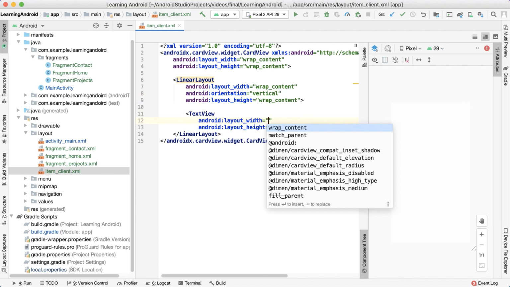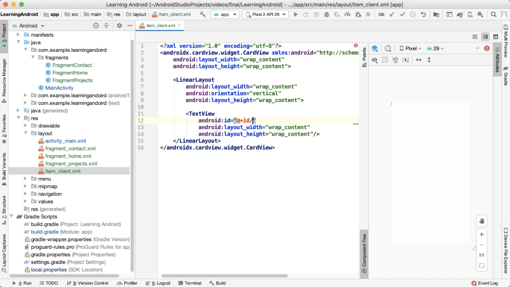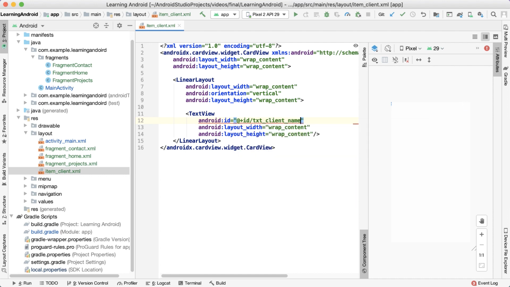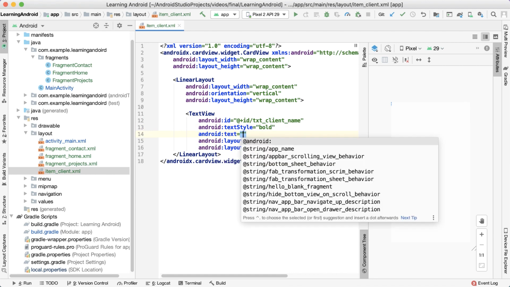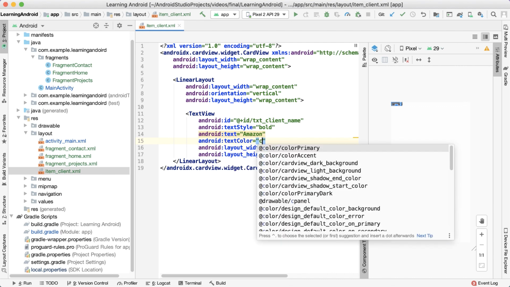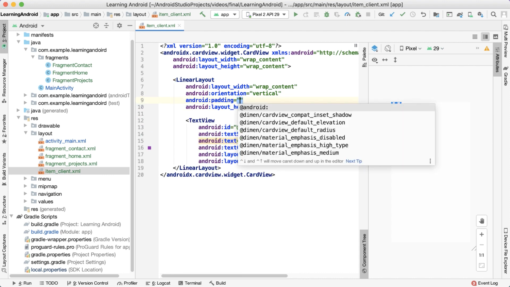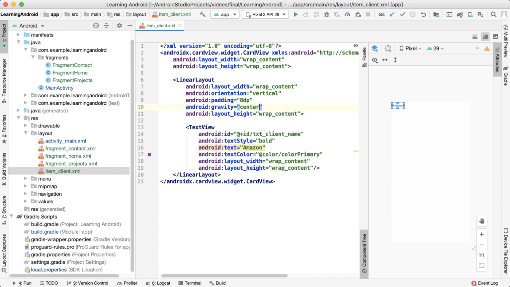So we're going to say wrap content and wrap content. So let's assign the ID as txt client name, and our text style is going to be bold, and let's add the text as, let's say, Amazon, and let's keep the color as color primary. And in our linear layout let's add some padding, and let's say gravity as center.